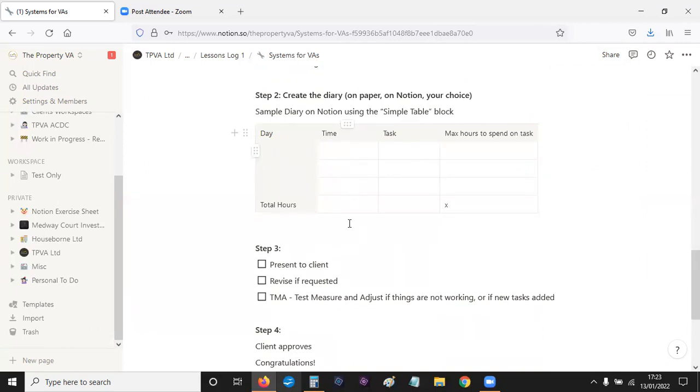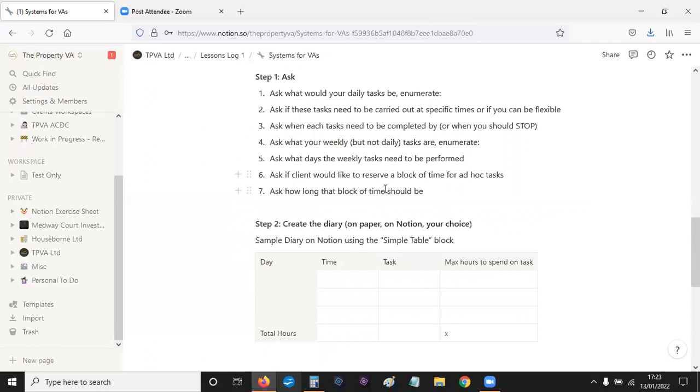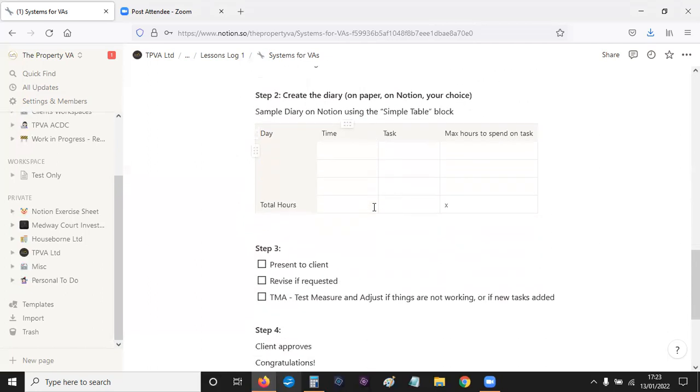I do say that although it's a default, meaning you repeat it day in, day out, or on a weekly or monthly basis, it doesn't mean it's permanent, okay? It means that it's the default for now until you, that's step 3, until you test, measure, and adjust. All right, but we're getting ahead of ourselves. Let's go back to step 2.